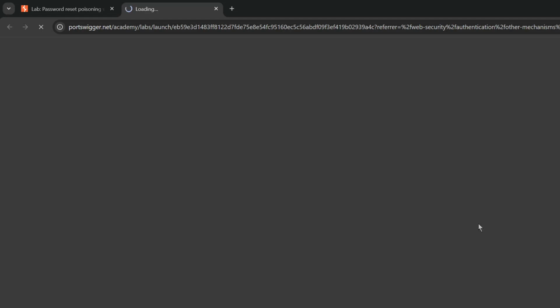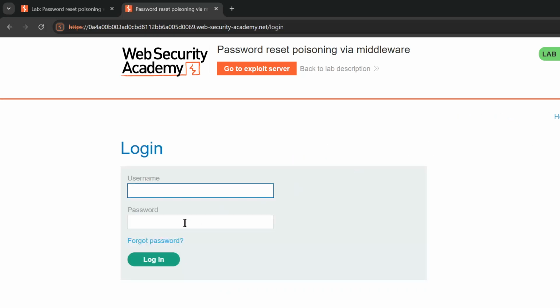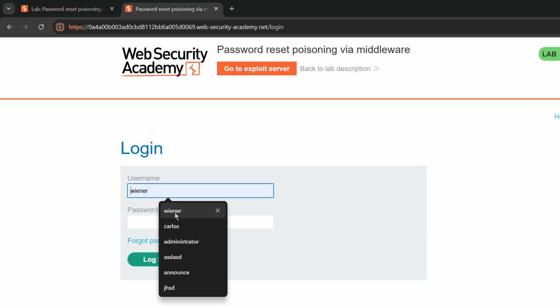It just takes a little while to get used to the interface of Burp, but it's actually very understandable and very fun. Okay, so anyway, the credentials I've been given are wiener and peter.